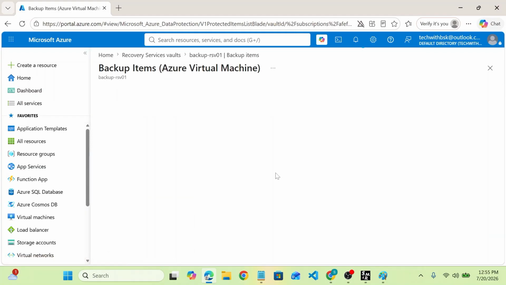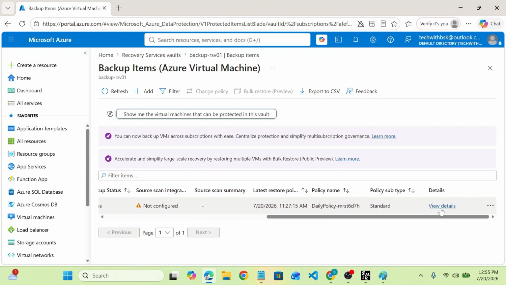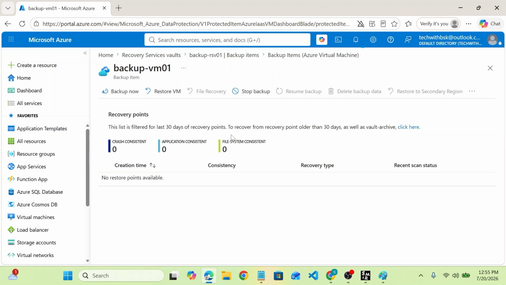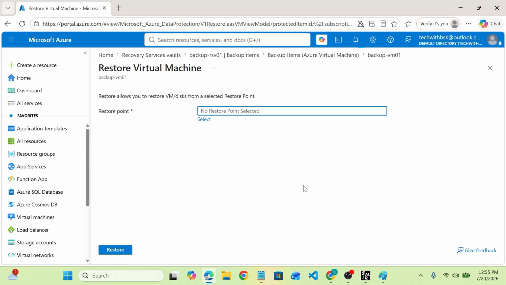This is the one I have taken the backup of, Azure virtual machine, and you can see backup pre-check is passed and last backup is passed. You can click on view details. Once you click on view details, there is an option called restore VM. For example, your VM got corrupted or some issue happened, or someone from a team wants to restore their VM, so there is an option called restore VM. Click on restore VM.